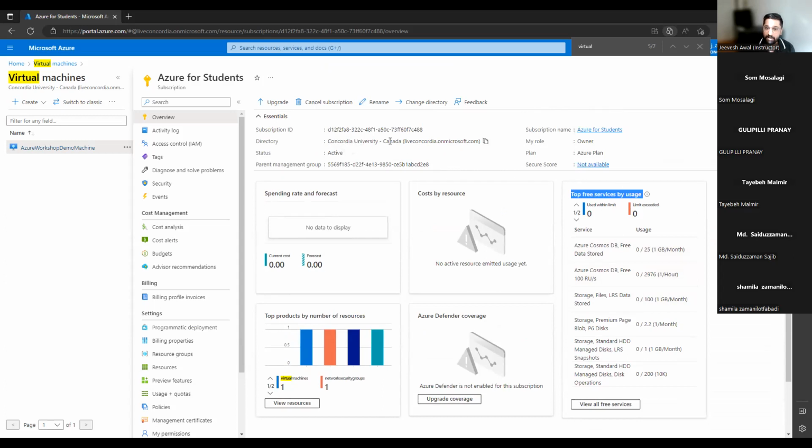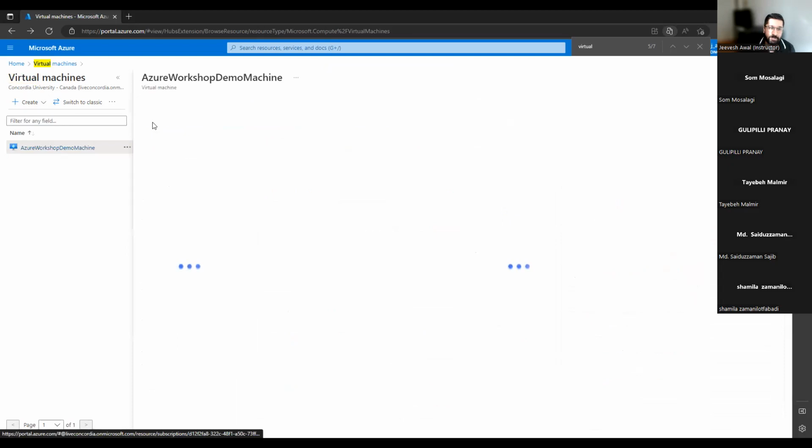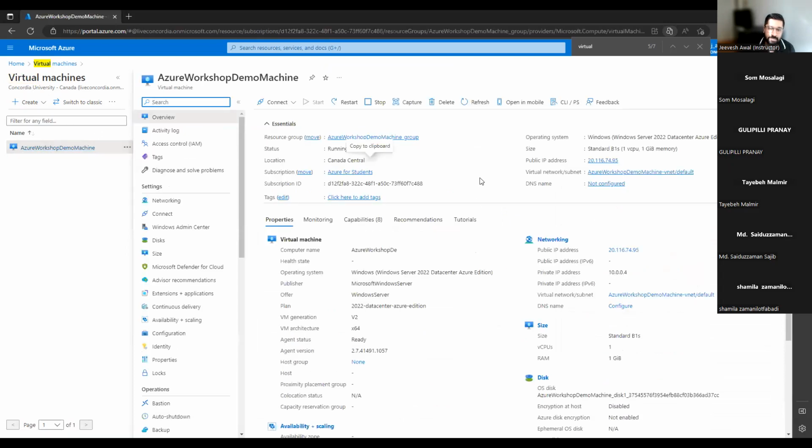And you can see this is all via Concordia University. This is my Concordia account. If you have another university account, you'll be able to see that depending upon whatever you're using. And now I'll be able to see my resource, my virtual machine has been created. I can go and connect with it.